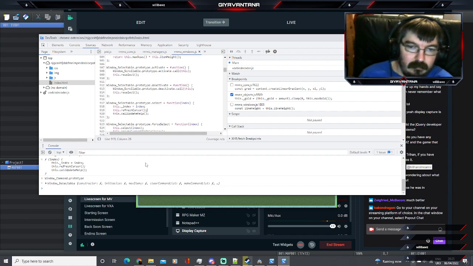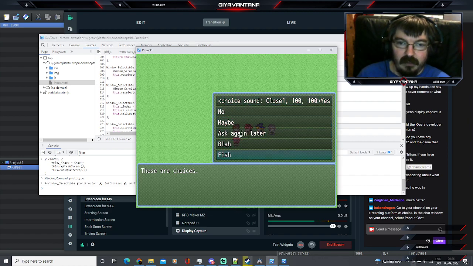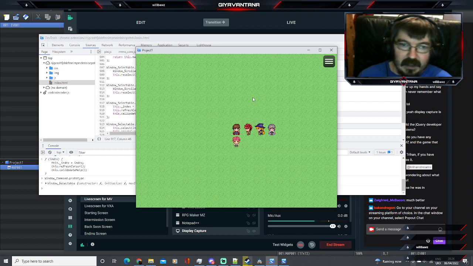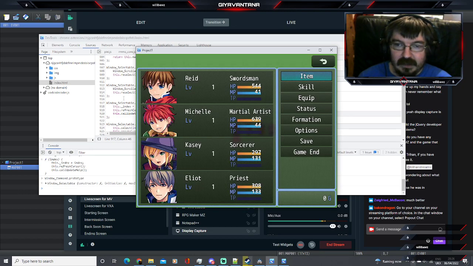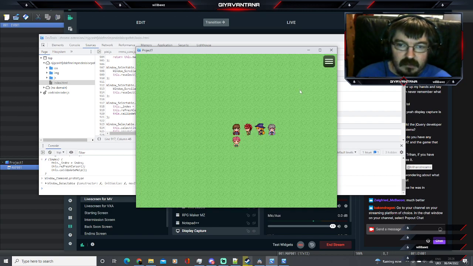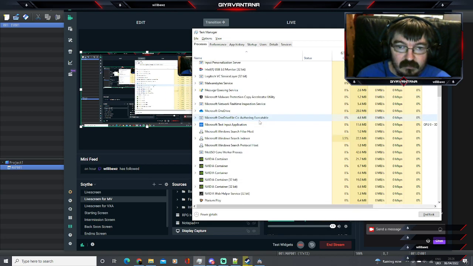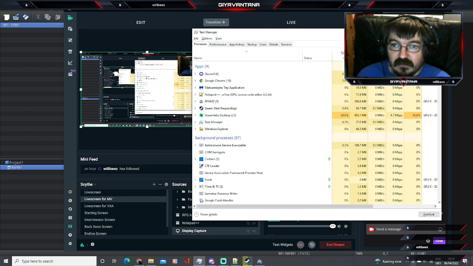So what we want to do is add a select function to Window_ChoiceList rather than Window_Selectable, because we want to do something specific on this kind of window. If we just added to Window_Selectable.select, then it would affect this window here, it would affect this window here, it would affect all of this, because these are also instances of Window_Selectable. So first of all, I'll just check that I don't have any rogue NWJS processes running. I do not, that is fine.